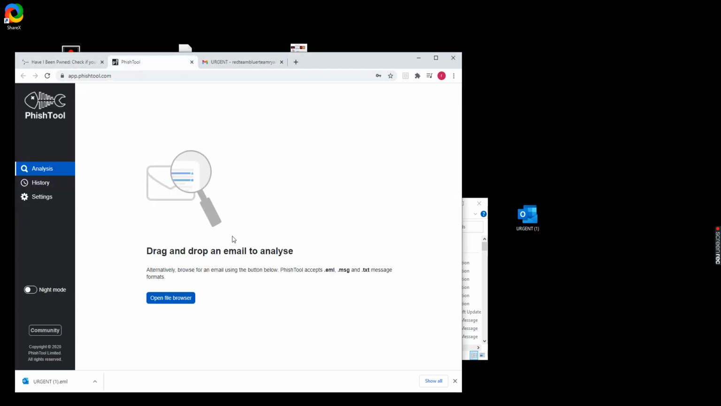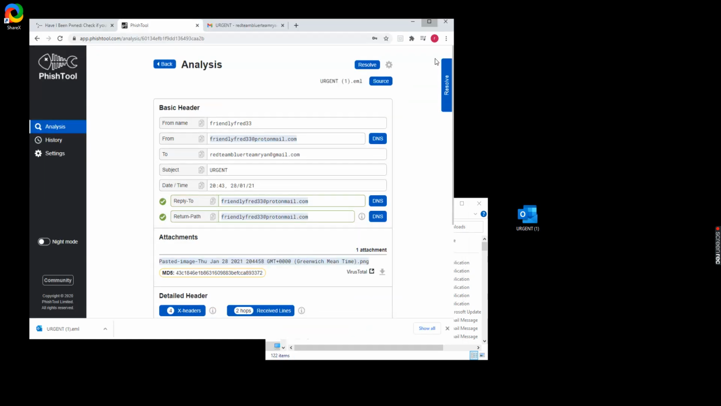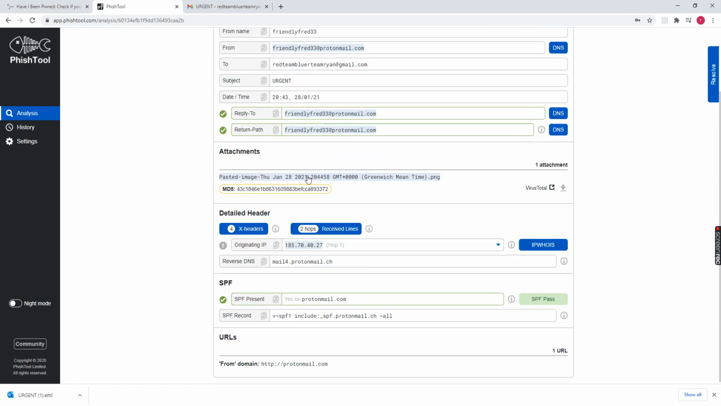Then we're going to go over to Fish Tool. You can sign up for a free account. I think you get to use 3 entries per 72 hours or something like that with a free account. What we're going to do is take this downloaded email file and drag and drop it straight in. So here you can see that it comes up with a lot of information, originating IP, etc.